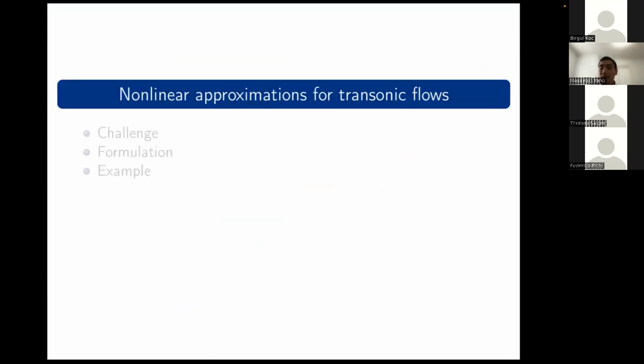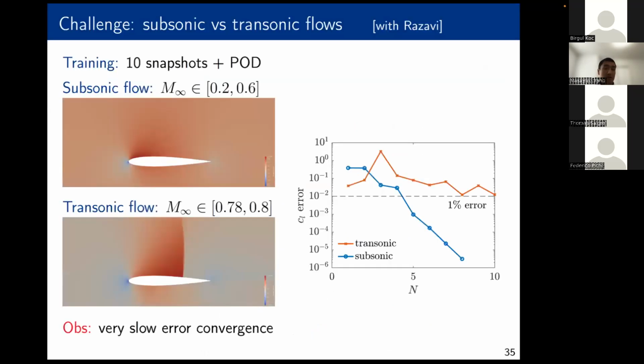Now, the last thing I want to talk about is the extension of the method for transonic flows. You might have noticed that all of the problems I have shown today so far have been subsonic flows, which doesn't have shocks. So I want to talk about its extension to transonic flows. And to do that, I want to first illustrate the challenge.